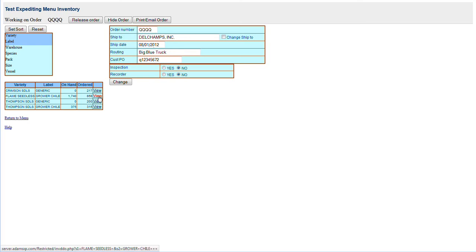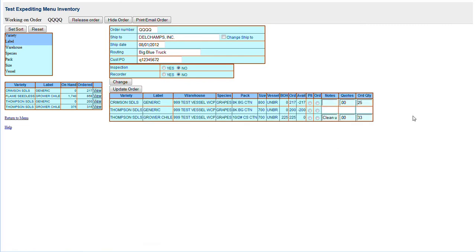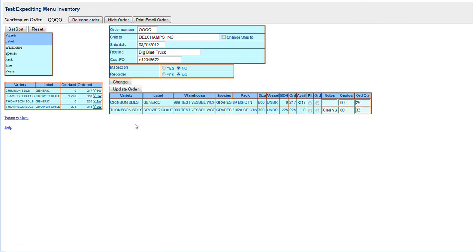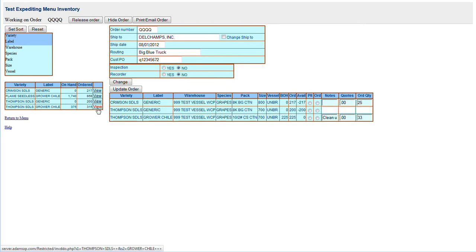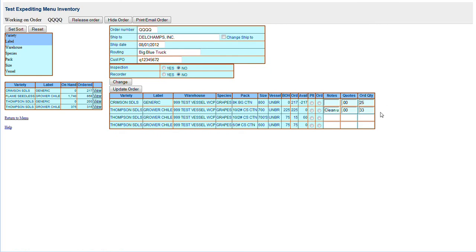So let's look at the fruit. No matter which one of these views I click on, it's going to show me what's on the inventory, but it's also going to show me what's on the order. Now the Thompson seedless generic is the only thing we really wanted to see the inventory for, but there were two other things already on the order. Click here, click there. No matter where we click in the summary box, we're always going to see what was in our order.